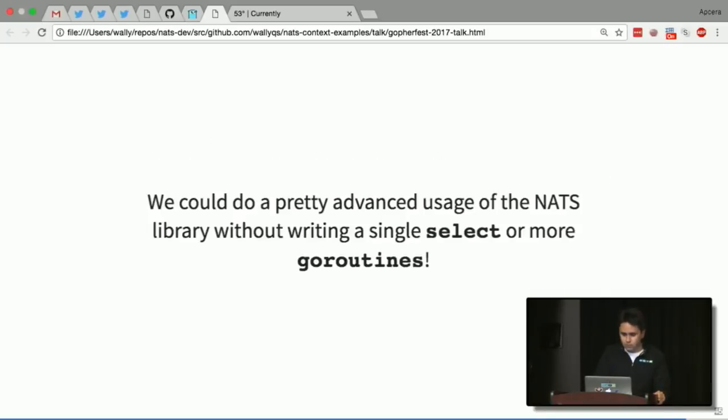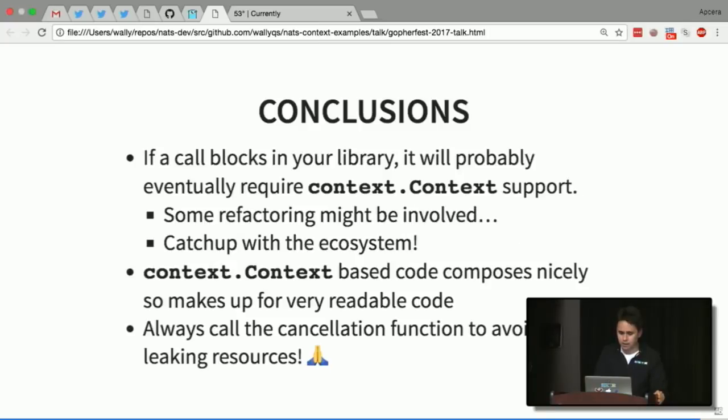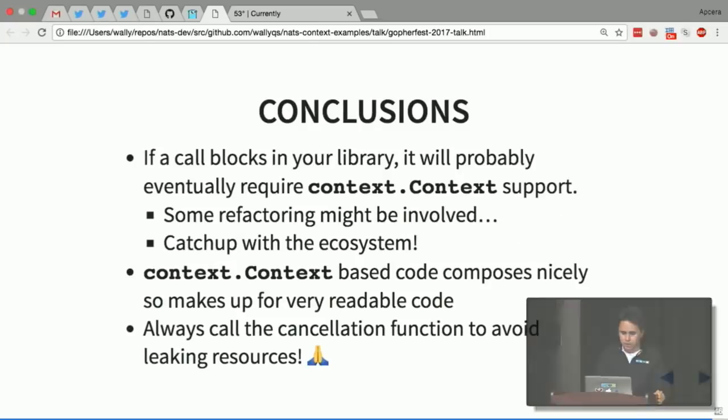And just imagining the amount of code we'd have to write in order to get here without using the context package, the review time would have been way longer. So here we have a pretty advanced usage, and we didn't add any selects, any goroutines whatsoever. So I think it's a great thing.